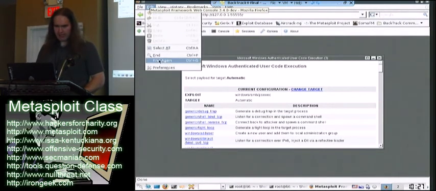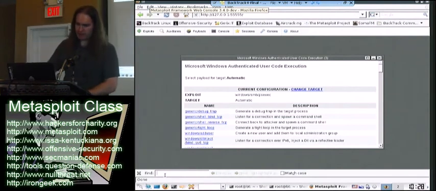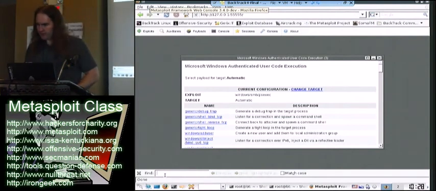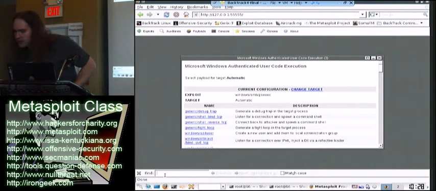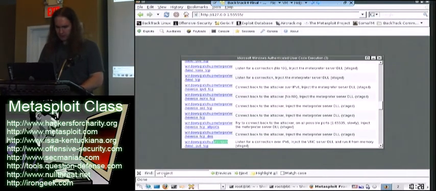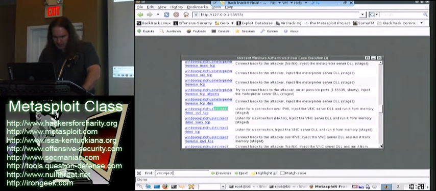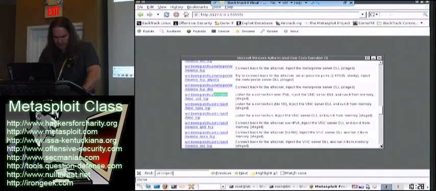So let me go ahead and find something. The particular exploit I want to find, and this time I'm using the built-in find in Firefox, is one called, where did I find it? VNC Inject. There's a couple different versions of VNC Inject. The one I want to use is the one that essentially reverses the connection back to me.